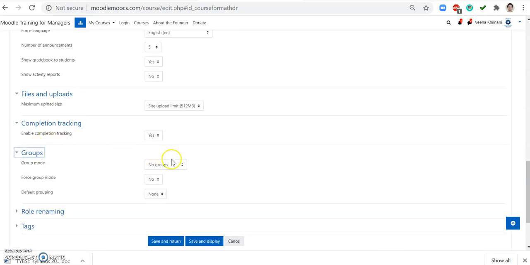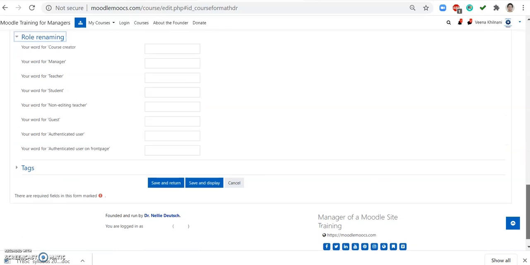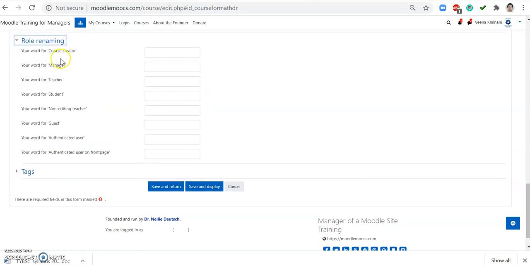Groups, we can have no groups initially, and we can decide later whether we want more groups or if at all we want separate groups or visible groups. And force groups, no. Then default grouping, not yet, none. And the role renaming, we can leave it as it is. So the course creator, manager, teacher, student, non-editing teacher, guest, authenticated user and authenticated user on front page can remain as it is. We can leave the tags for now and we can save and return.